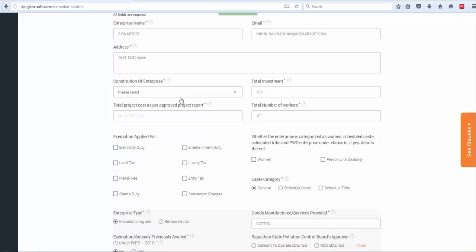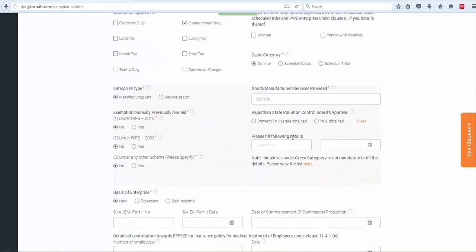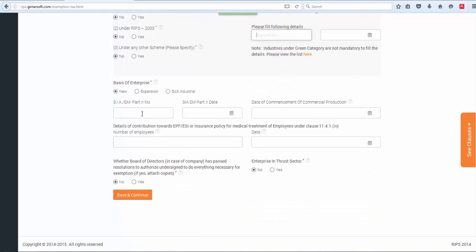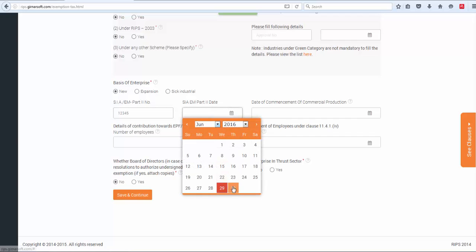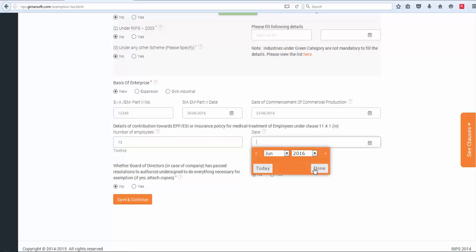Under the Constitution of Enterprise, select from the drop-down the type of enterprise. Fill in the total investment, total project cost as per approved project report, and total number of workers field. Select the type of exemption you wish to apply for from the options given under the exemption applied for option. Enter the rest of the details as needed in the form.